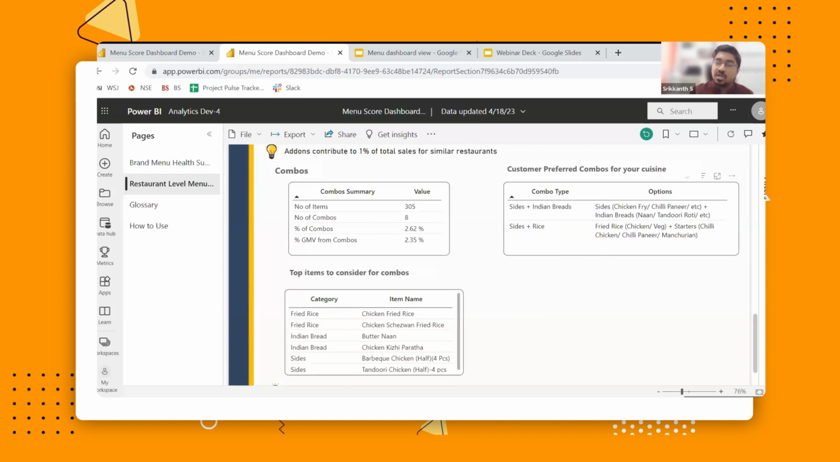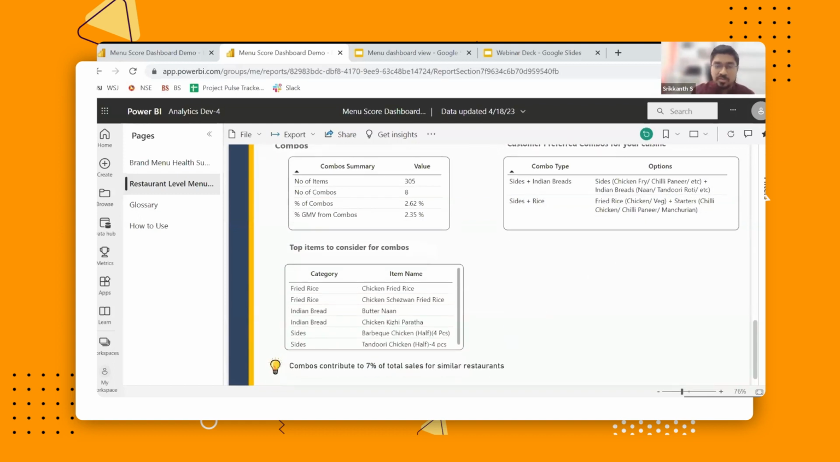And if you ask us how this has been computed and populated here, it's definitely based on what are those top selling or most important combos that are preferred by customers in similar restaurants in the city. The table below, at the bottom left, will also give you which items in each category may be best suited for combos. So in fried rice, we suggest chicken fried rice and Szechuan fried rice, being the top items which you can consider including in your combos.